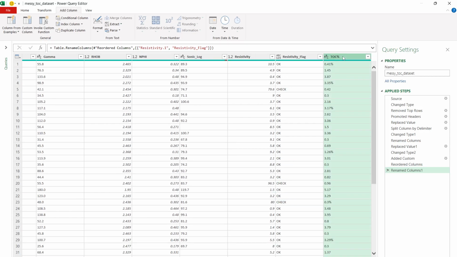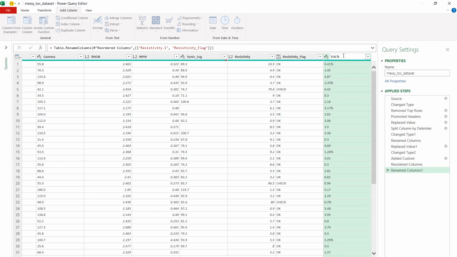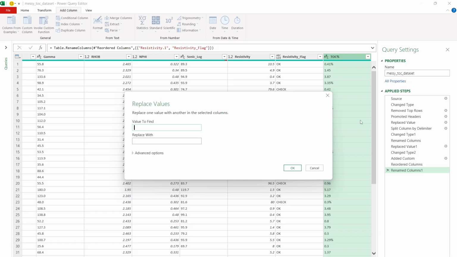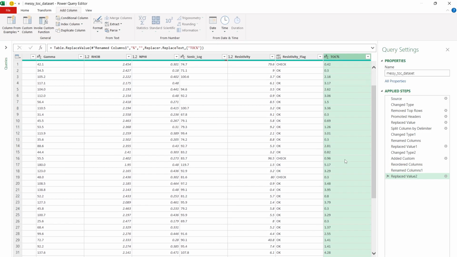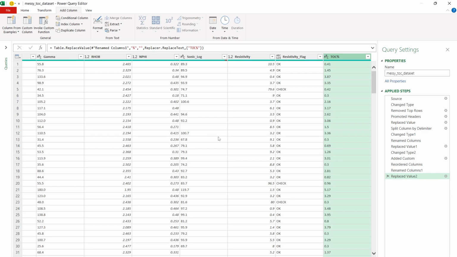So coming back to this column where we said we had to do some cleaning, we want to remove this percent sign, because the percentage has already been stated here, as you can see on the column header, right? So same thing: right click, replace values, replace percent with nothing. Good. So everything now is looking okay. All right, here we go.